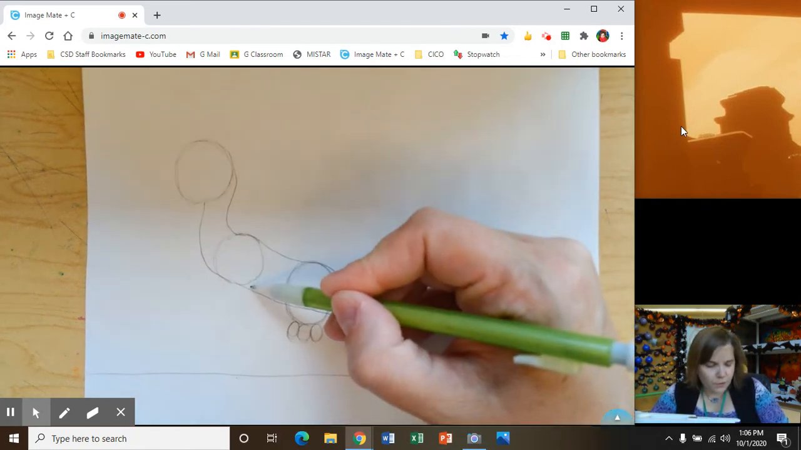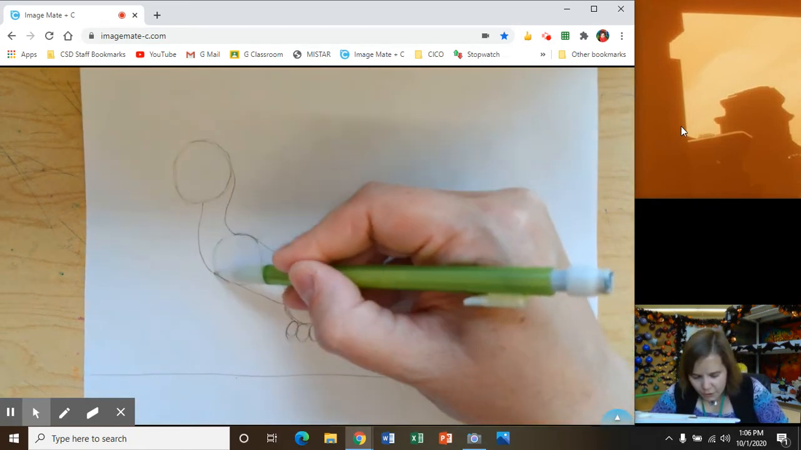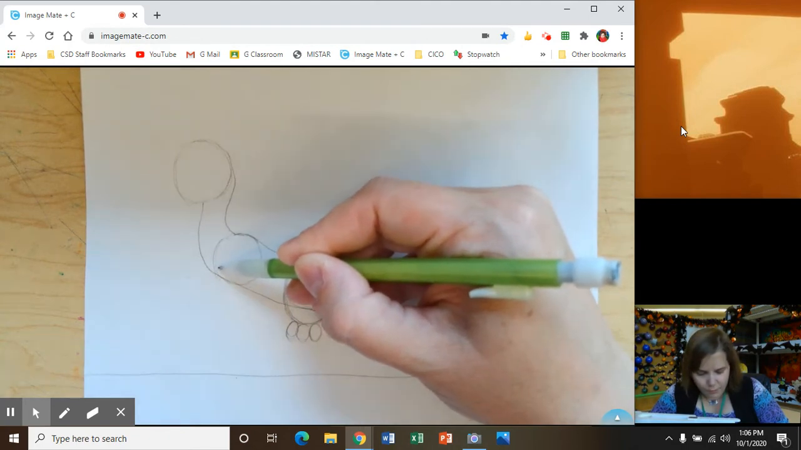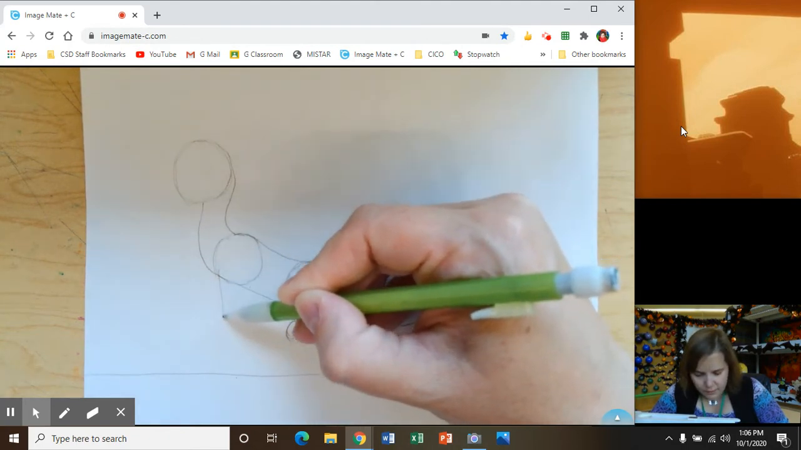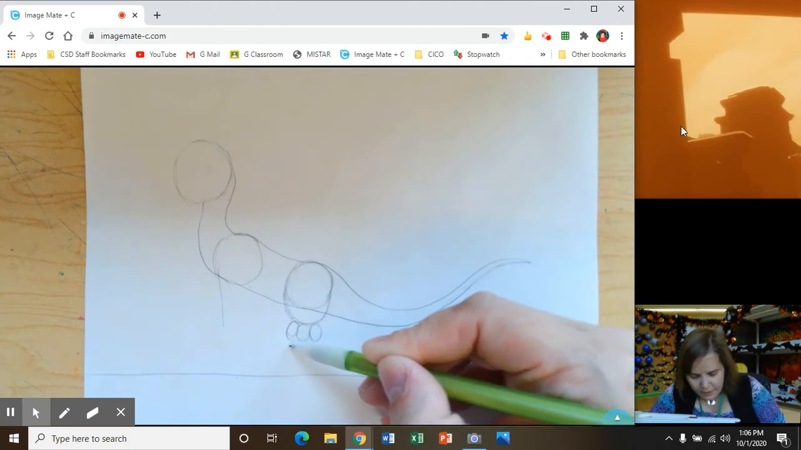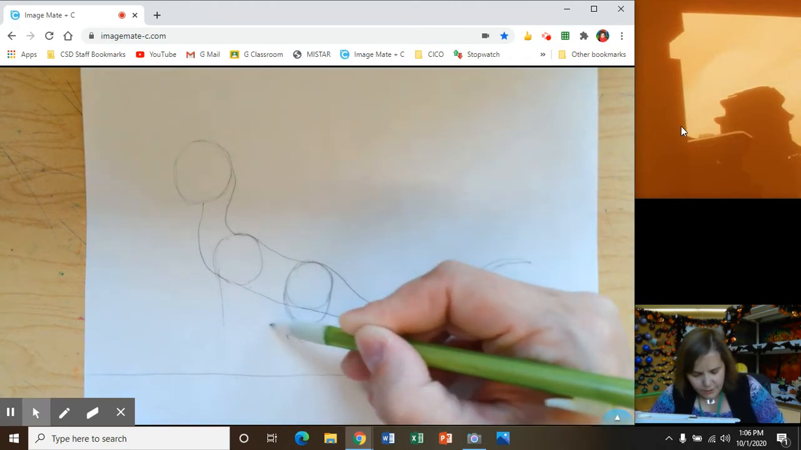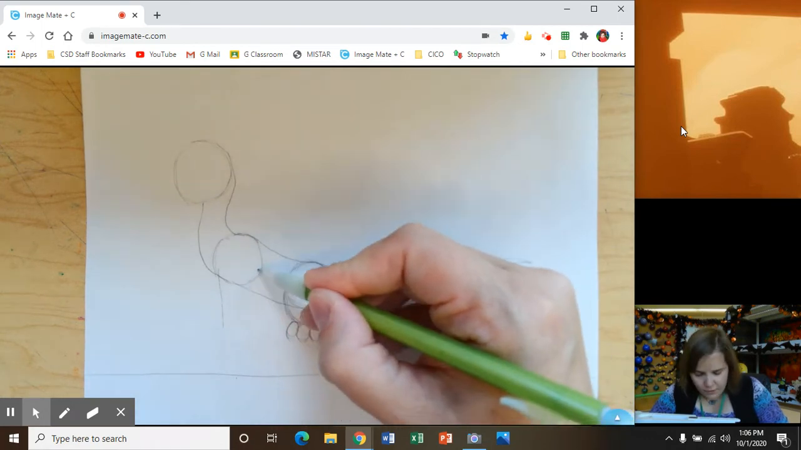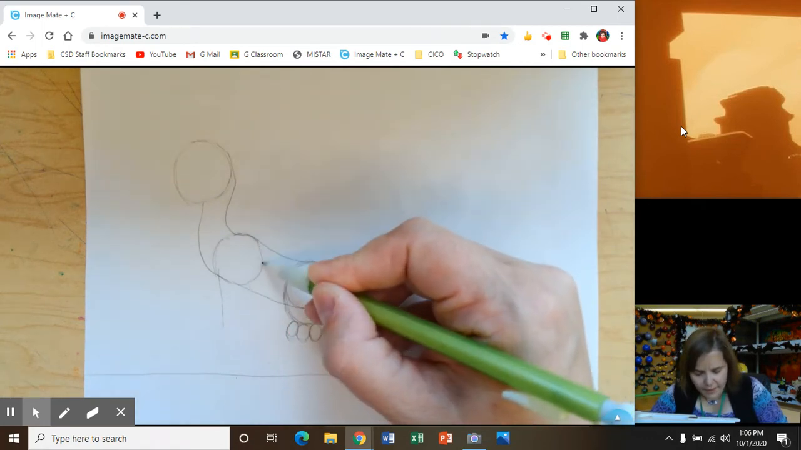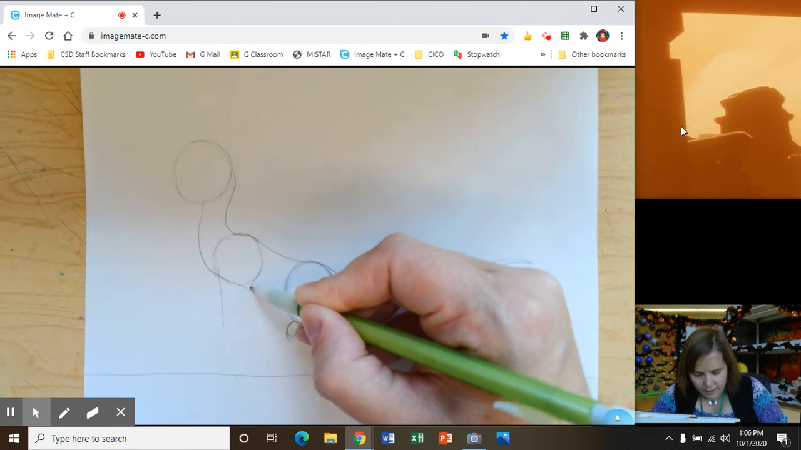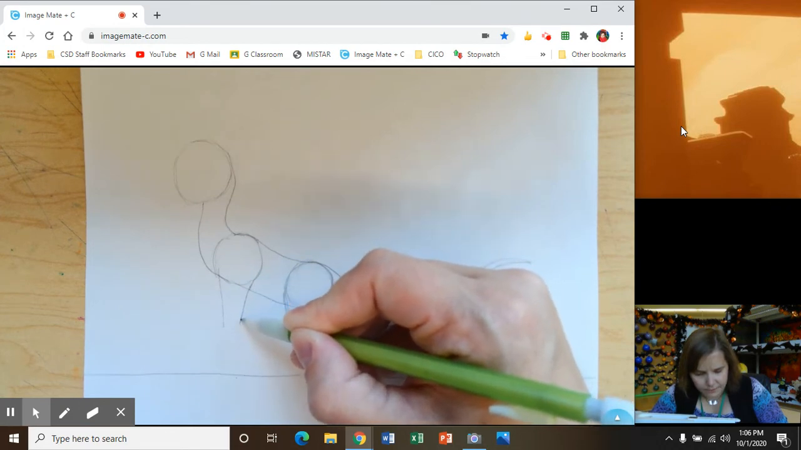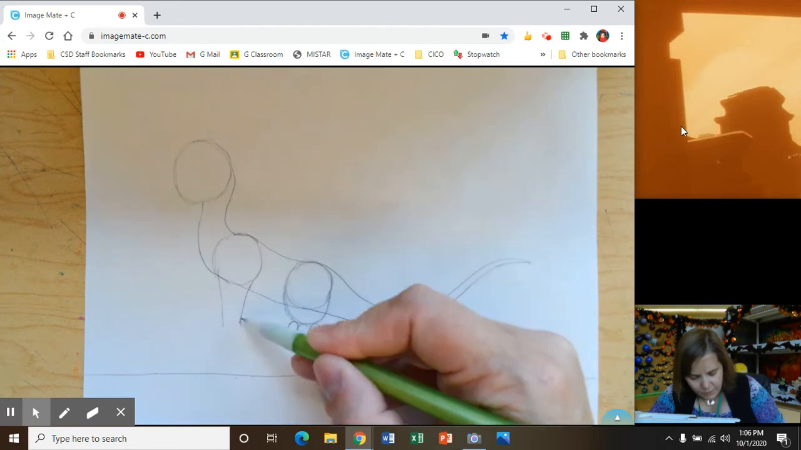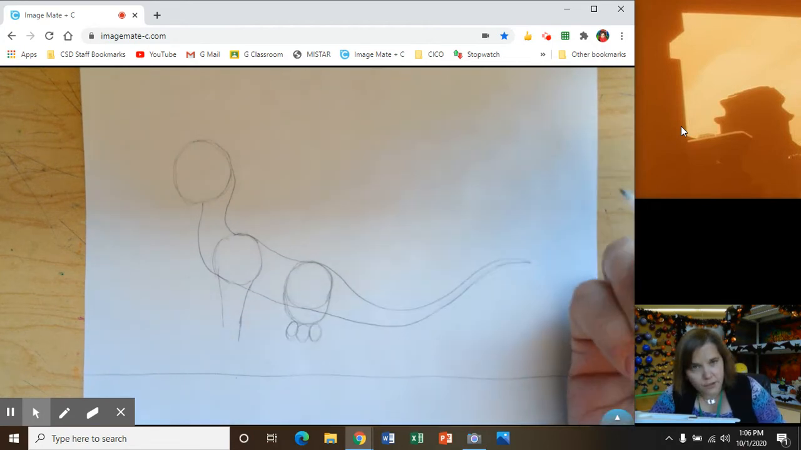So we're going to move up to the front. You're going to go just inside of this circle, and you're going to bring a line down so it's about even with where these ovals are. Then we're going to follow along the back end of the circle, and that's also going to come down. This one's actually going to go a little bit lower. This one's going to line up with the bottom of the toes.